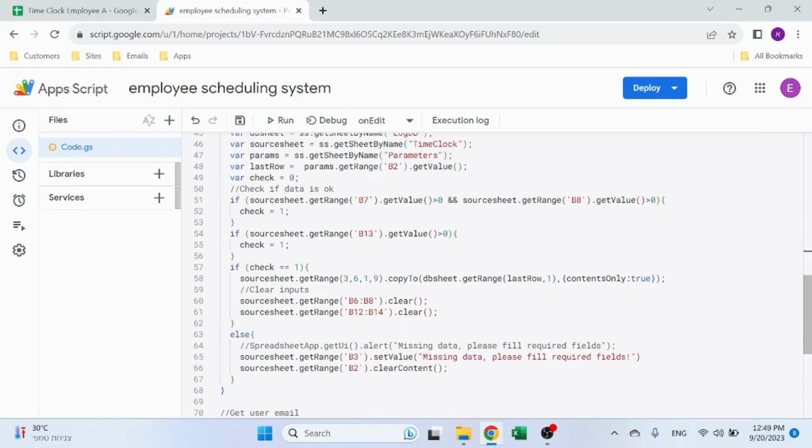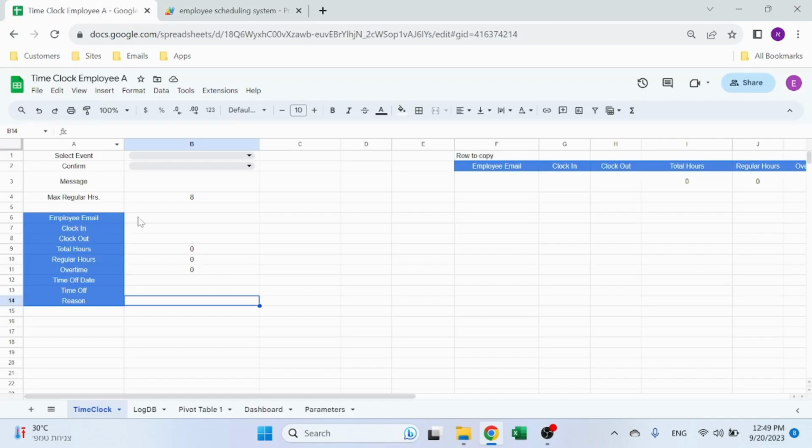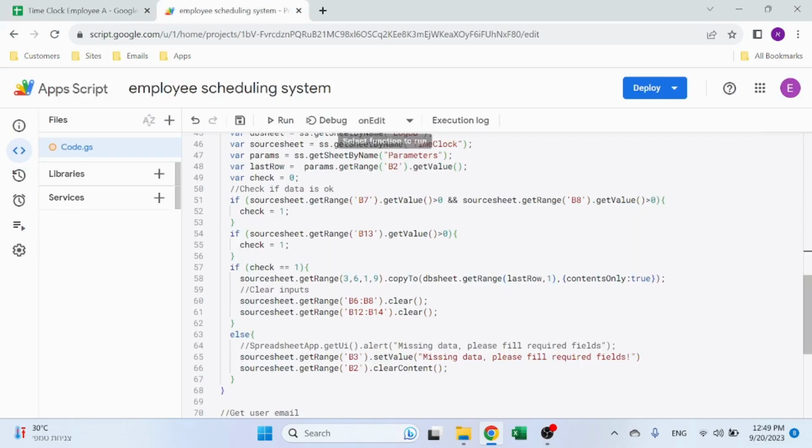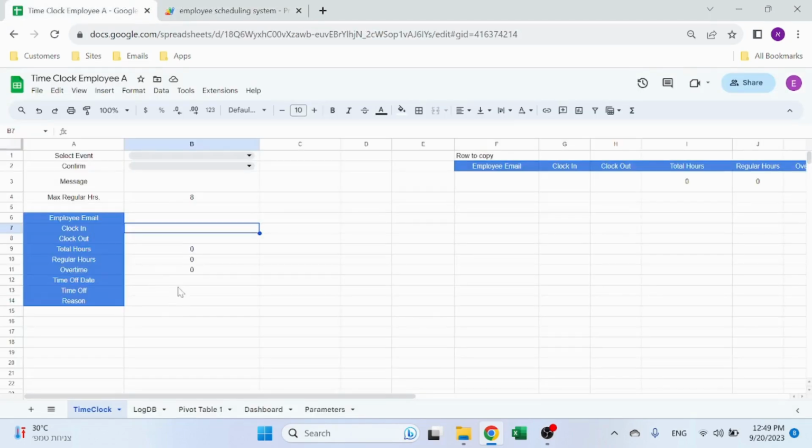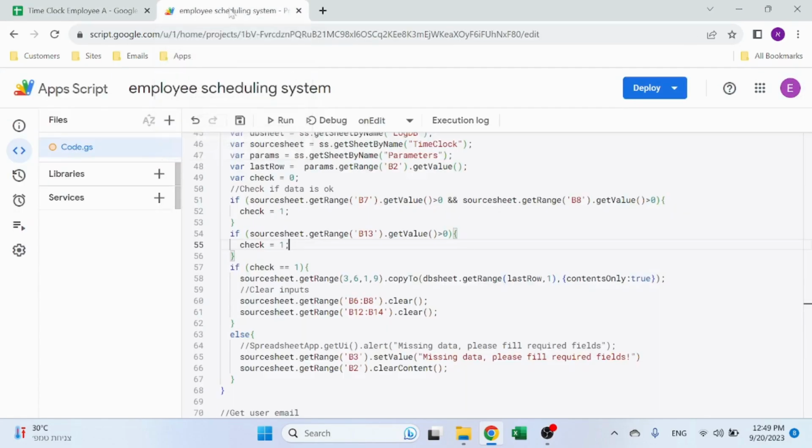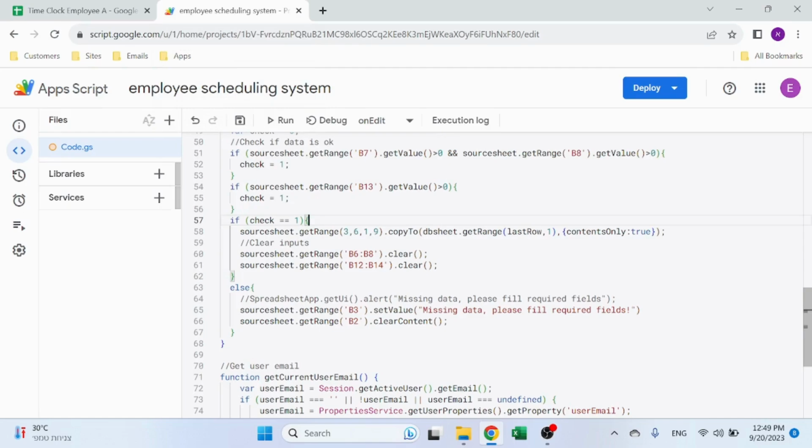So check in the beginning equals 0. If the range in B7 get value is greater than 0, meaning the value in B7 and the value in B8 are greater than 0, so this and this together, so I have to have a clock in and a clock out, then check equals 1. If the range in B13 is greater than 0, meaning it's a time off event, then also check equals 1. If check equals 1, meaning I have a clock in, clock out together or time off, then I'm just going to copy.